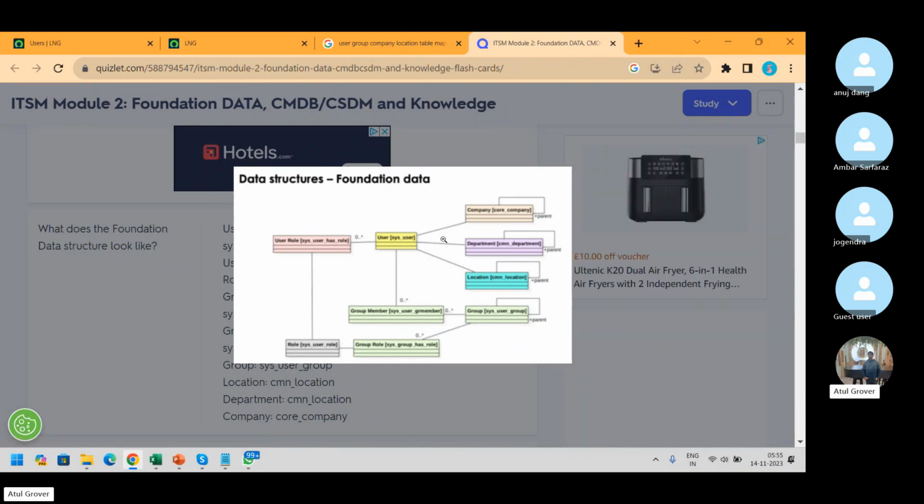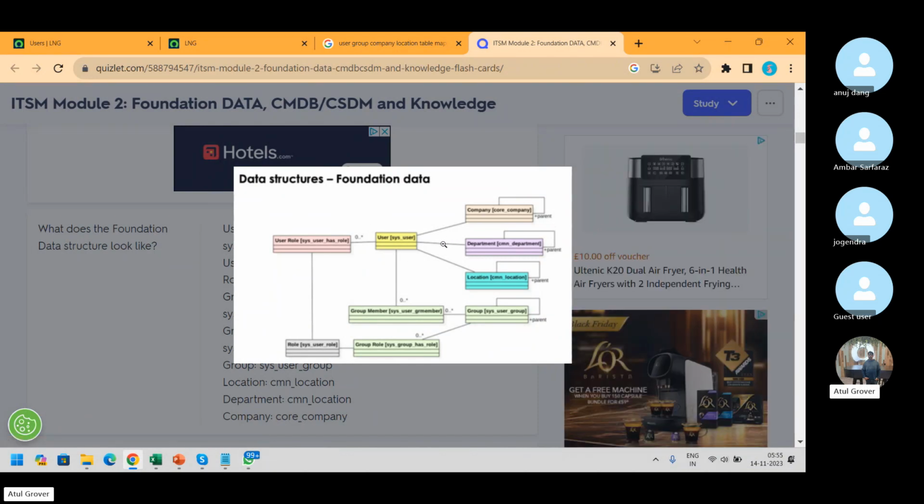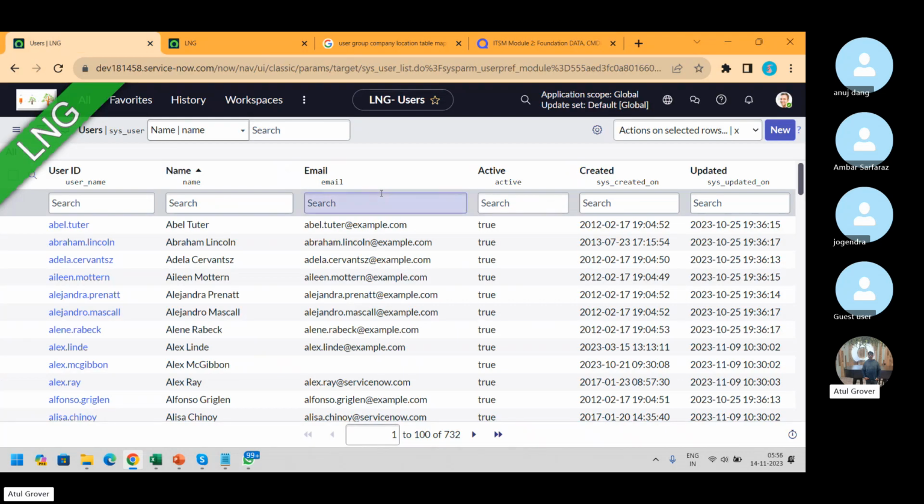When you say how it is built up, you mean how the data has been stored in ServiceNow, right? Because this is what we are seeing. This is a database schema. On pen and paper, it looks very good: user has a company, user has this, and user has this. So how has this been built up? This is what we need to do as consultants.